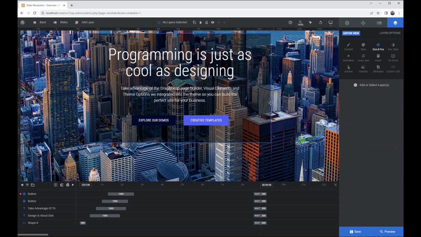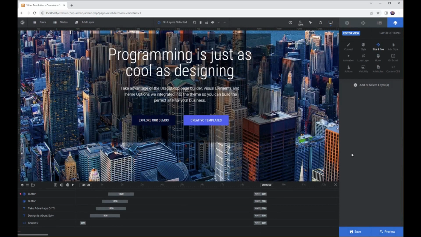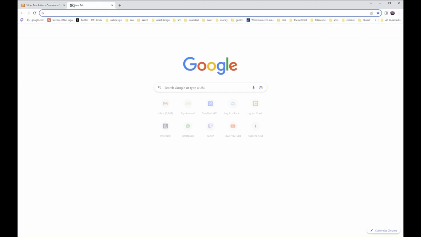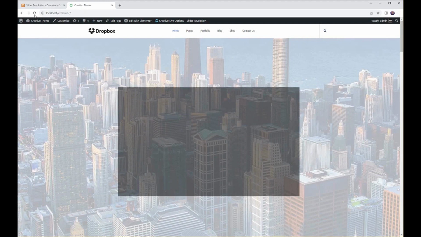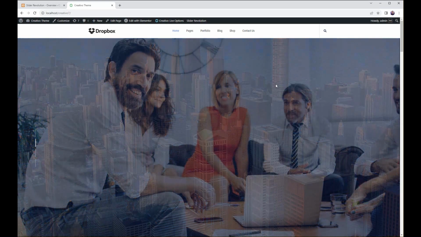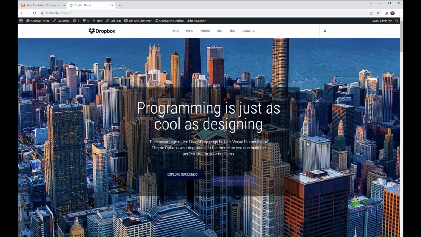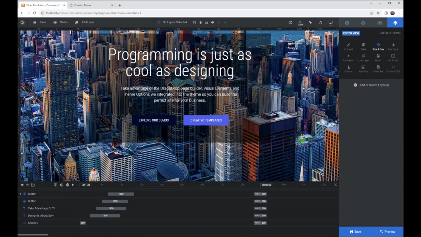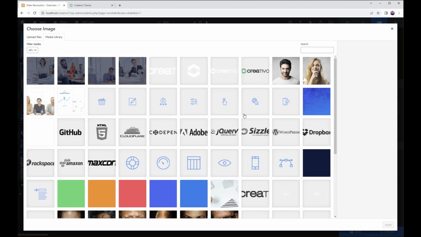So if I am to save this now, we have the preview option, but I want to save. And now we visit our homepage. Obviously, the slider has changed. I mean, the rest of the slides still look the same, but the first element has changed. Okay, it looks cool.